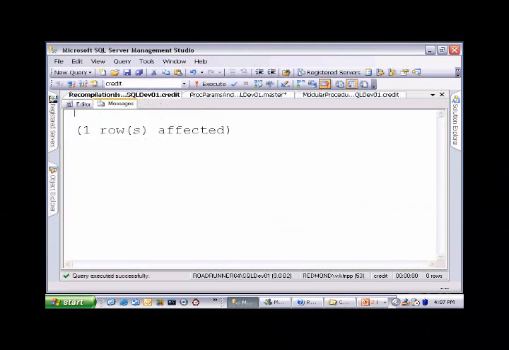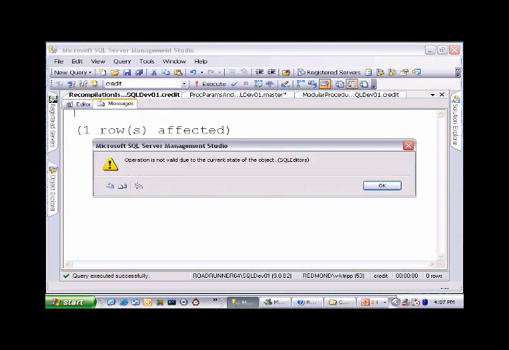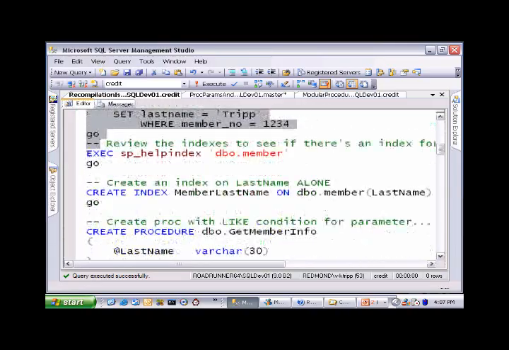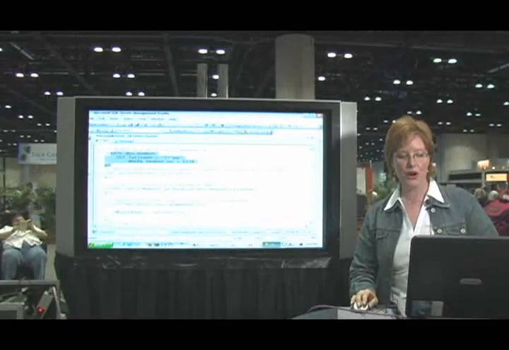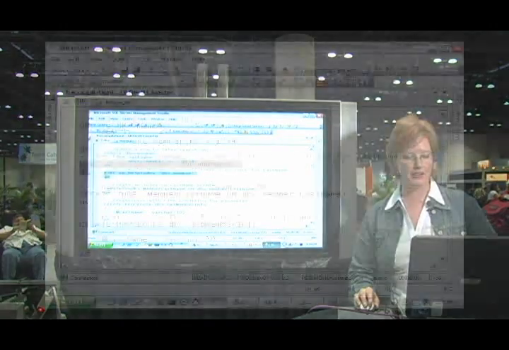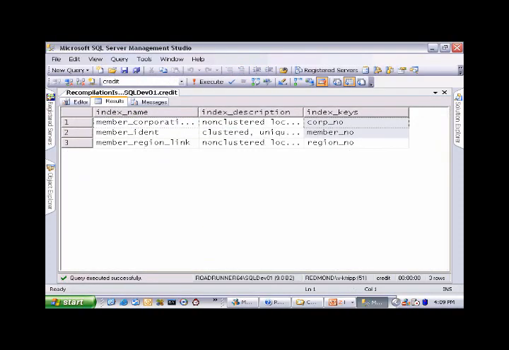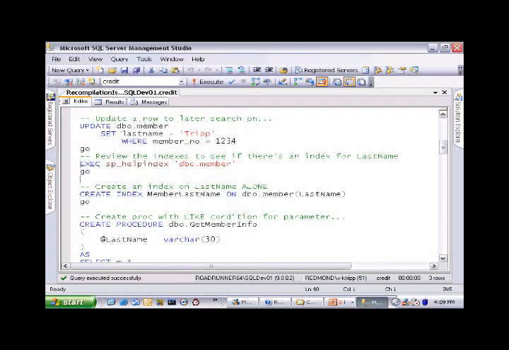So I'm going to make a change to the data, and I always do that, so that I have a row named Tripp here, and I have modified a row that I will later search on. Right here I'm going to check my indexes, and of course I'm not in the right database, really quickly. Check my indexes, and you can see right now that I don't have an index on last name. An index on last name would make searching by last name a lot more effective.